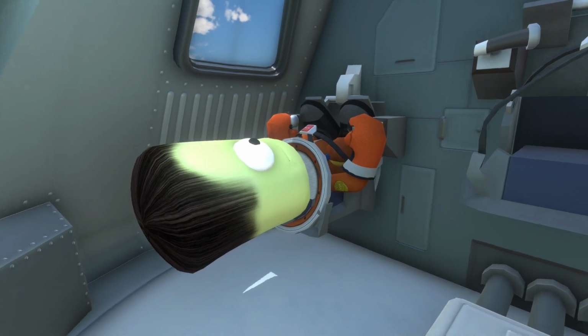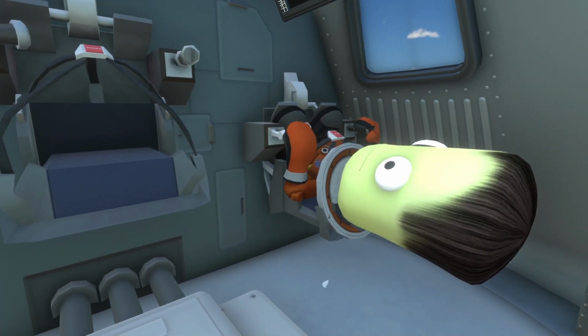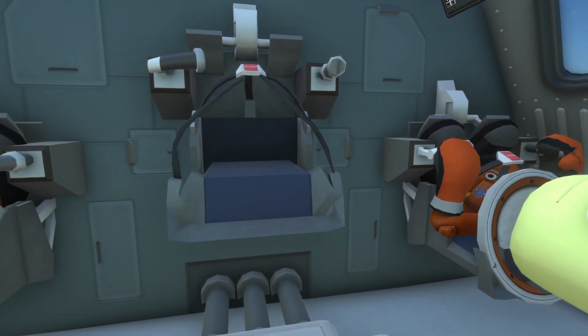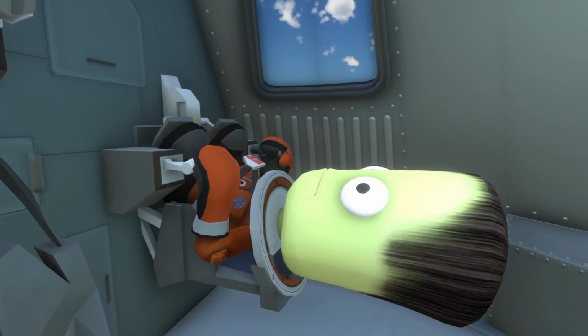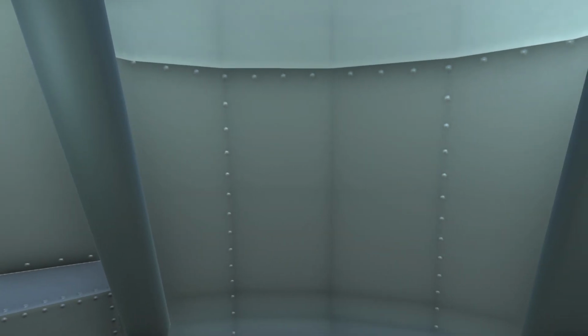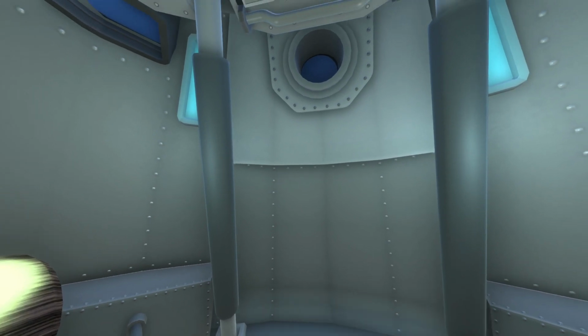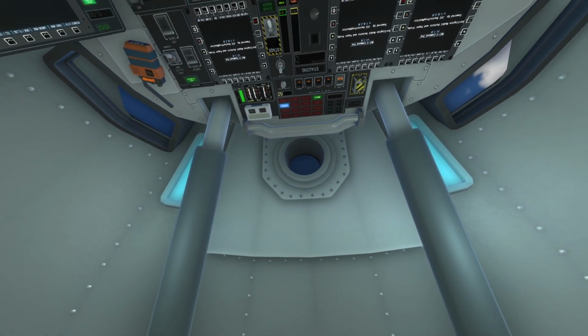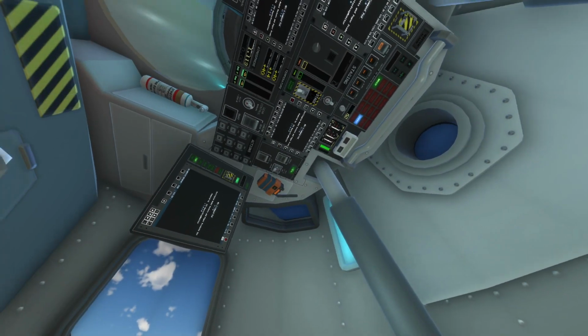Well, this all looks pretty normal. See, we do have Bob and Bill along for the ride. We're going to be going up into orbit and just basically doing Kerbin orbit and come back down again. Whoa, what do we have here?